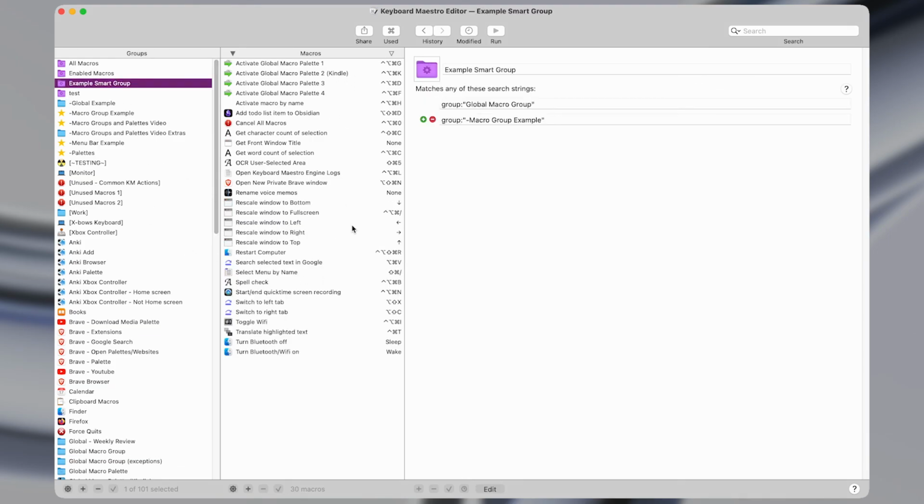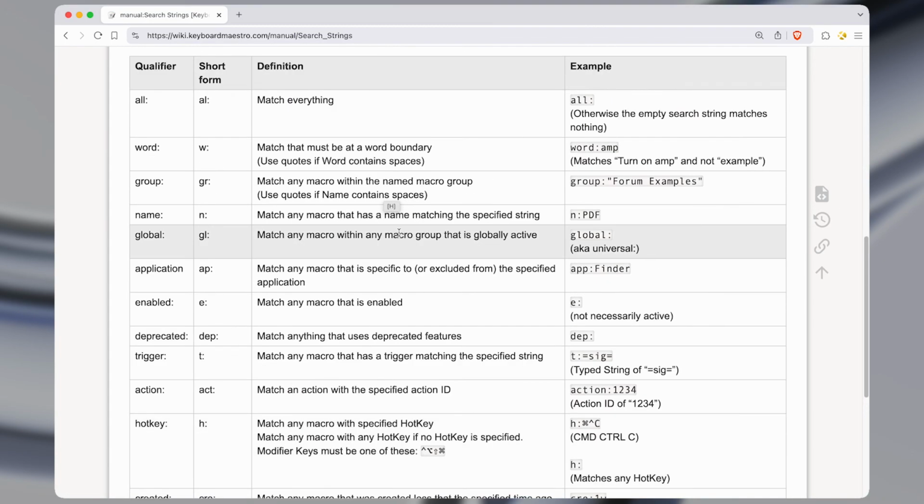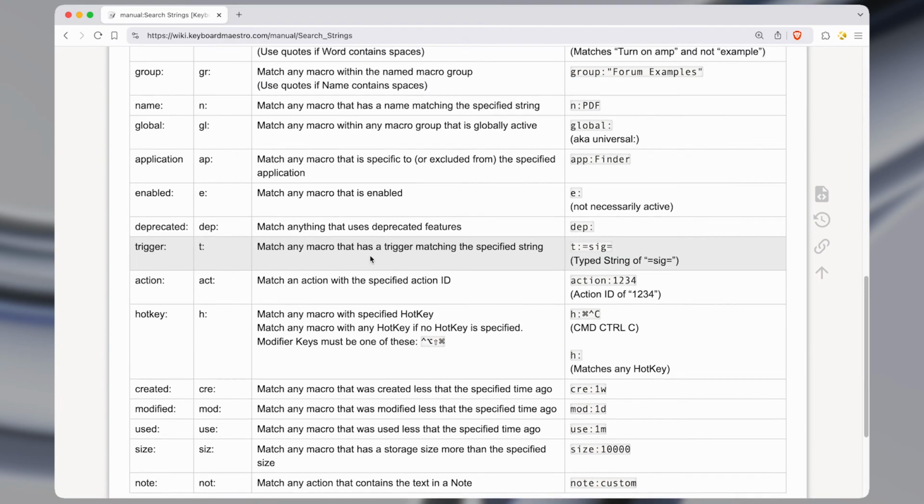Smart groups don't affect the condition of the macros themselves, for instance, whether they can be activated or not, unlike with regular macro groups. They're just a way to organize your macros in Keyboard Maestro or help you find macros more easily. And there are a number of different search terms that we can use to make very customized smart groups. I'll include a link to this wiki page in the description below, but you can see that there are key terms for macro groups, macros that are available in specific applications, that are enabled or disabled, that have particular triggers, and so on.